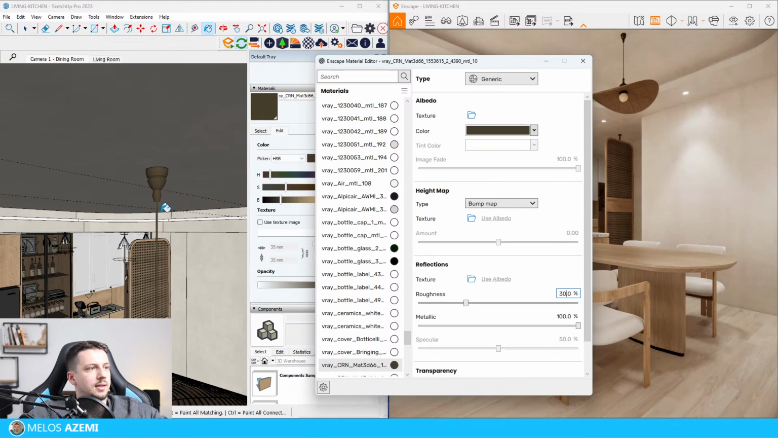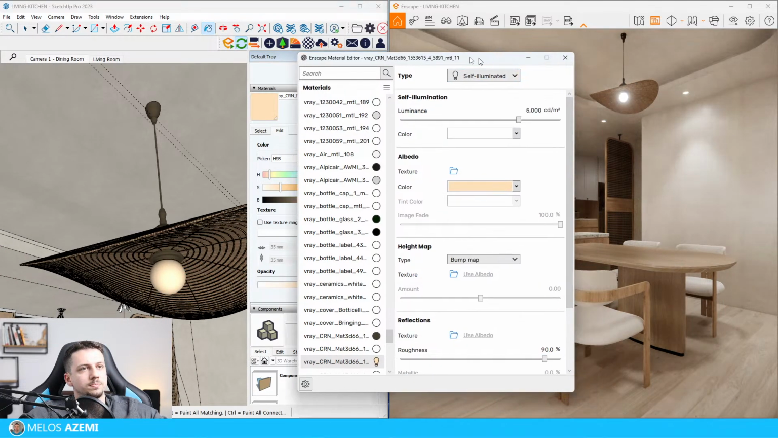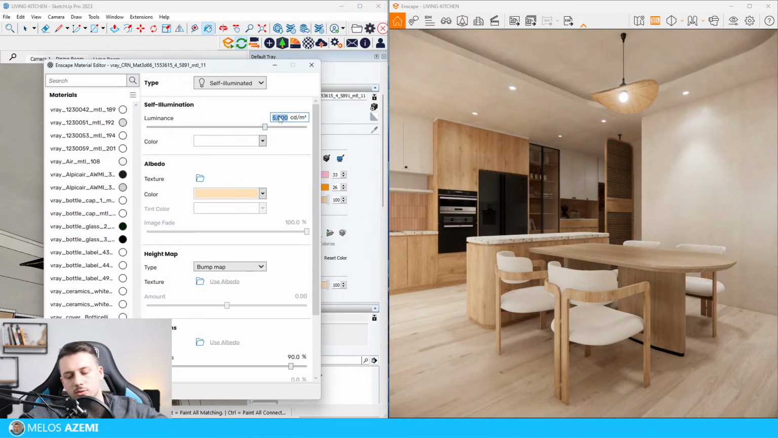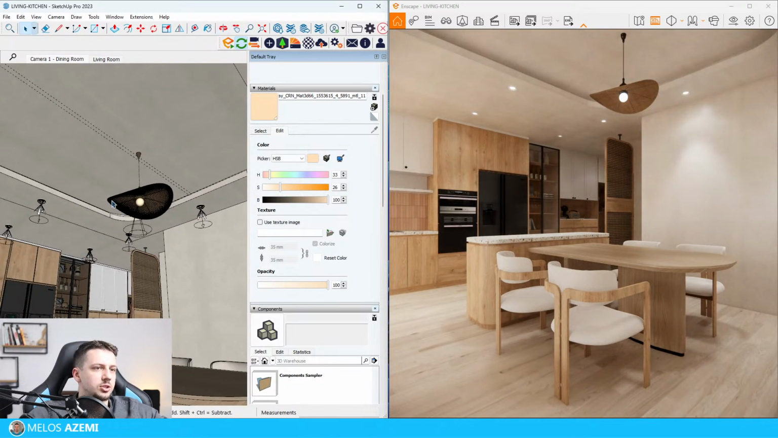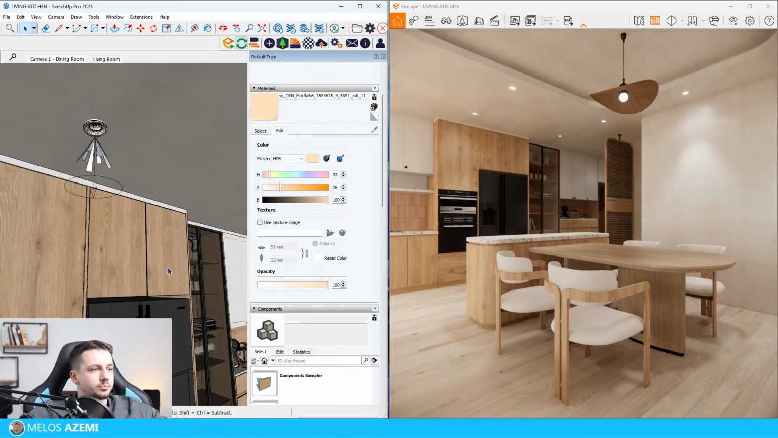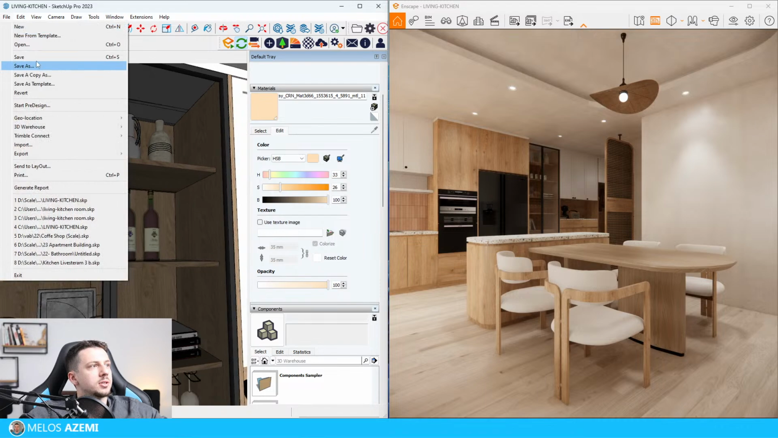And then this needs to be self-illuminant as well. Let's decrease this to like 3000. That's still too much. Maybe something like this can look good. Then this needs some accessories we're gonna add in just a minute. And we're gonna have to add some line lights over here as well. First, let me save the file.